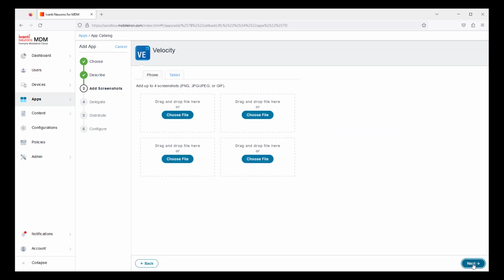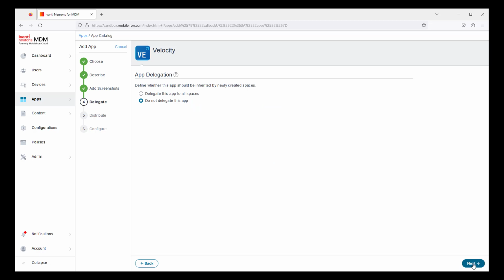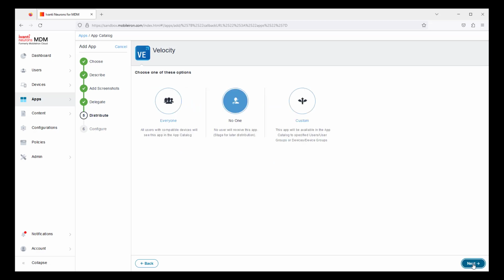If you want, add screenshots of the app for your internal app store. Most of the time, we in supply chain aren't using an internal app store, so we'll skip this. Click Next. Determine which devices will receive the app. If you have user groups or device groups already created, now is the time you'll use them. When you're done, click Next.